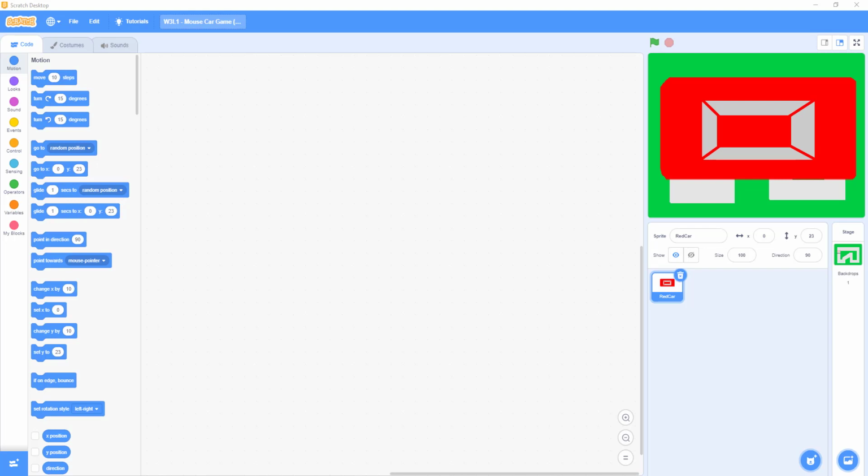Now, in the file that you can see that I've already got open, I have a couple of things made. I have my race car. Okay, very basic in design. I've just drawn that in the editor inside of Scratch. And then I also have my background, okay?